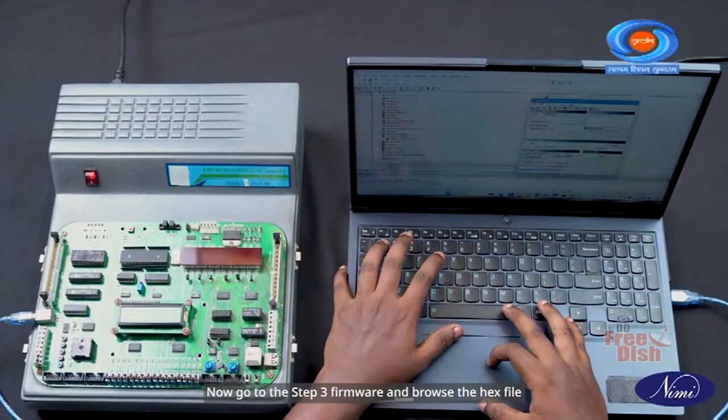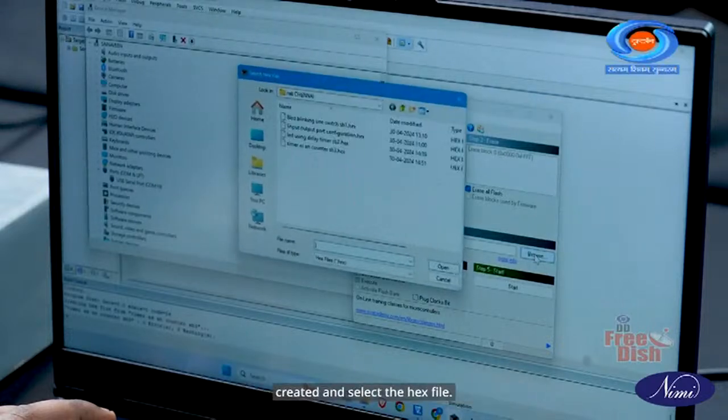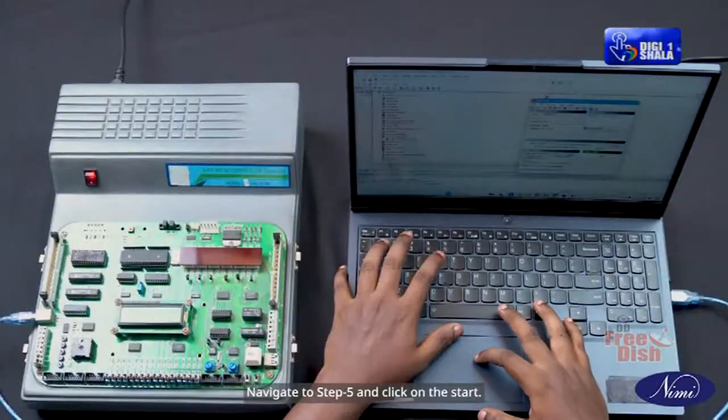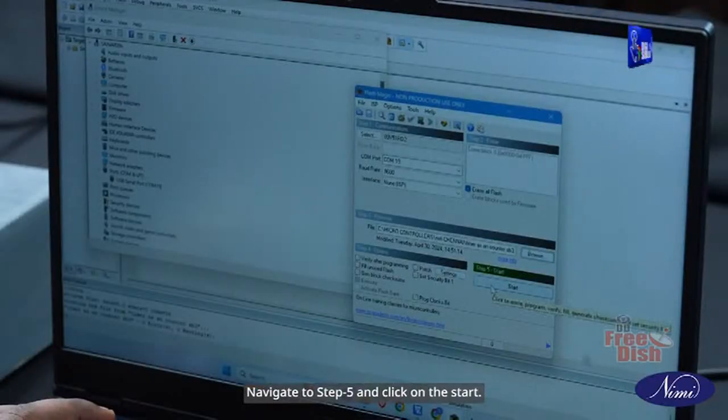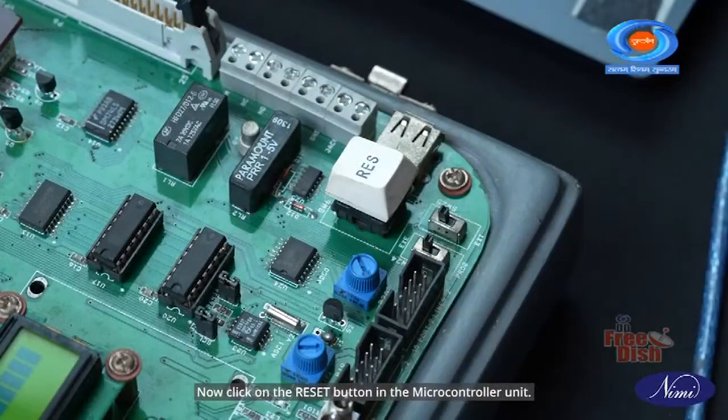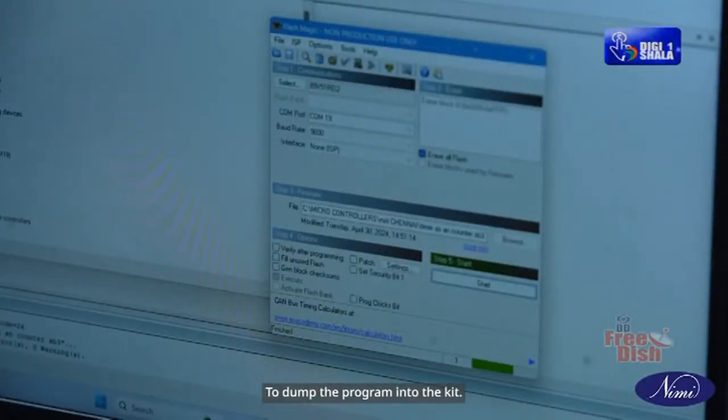Now go to Step 3, Firmware, and browse for the hex file created and select it. Navigate to Step 5 and click on Start. Now click on the Reset button in the microcontroller unit to dump the program into the kit.